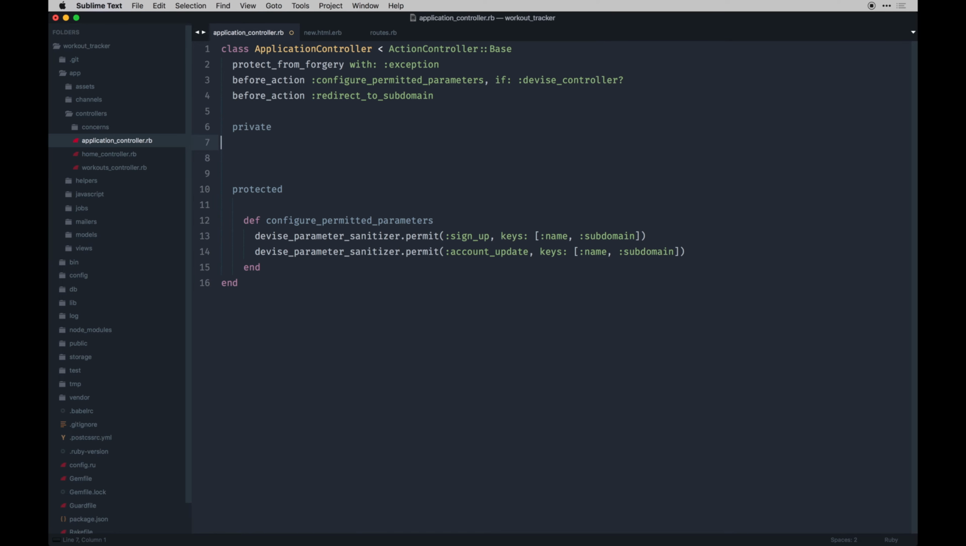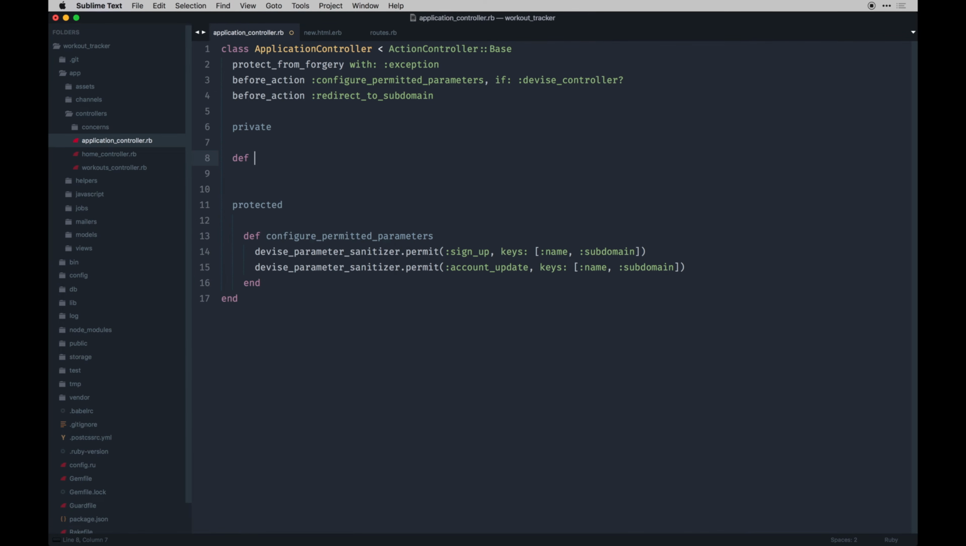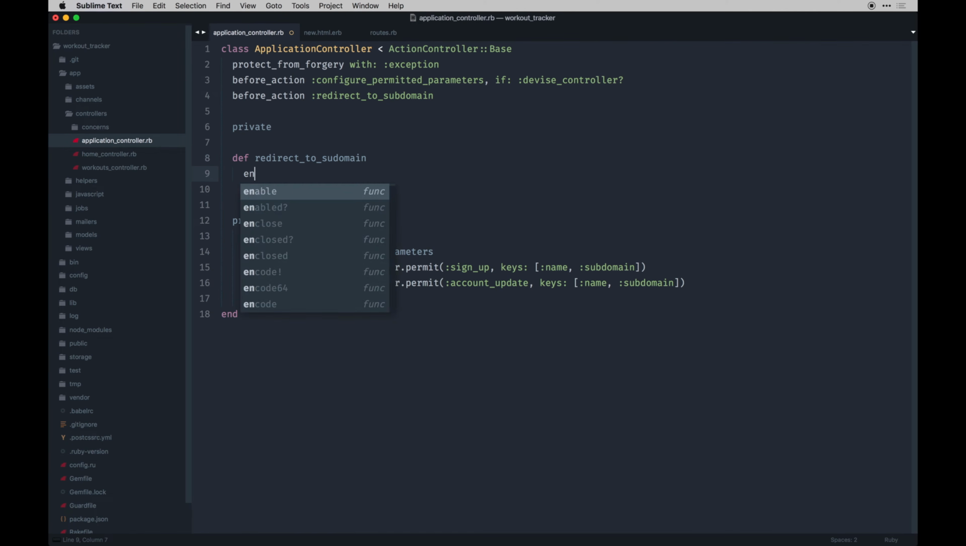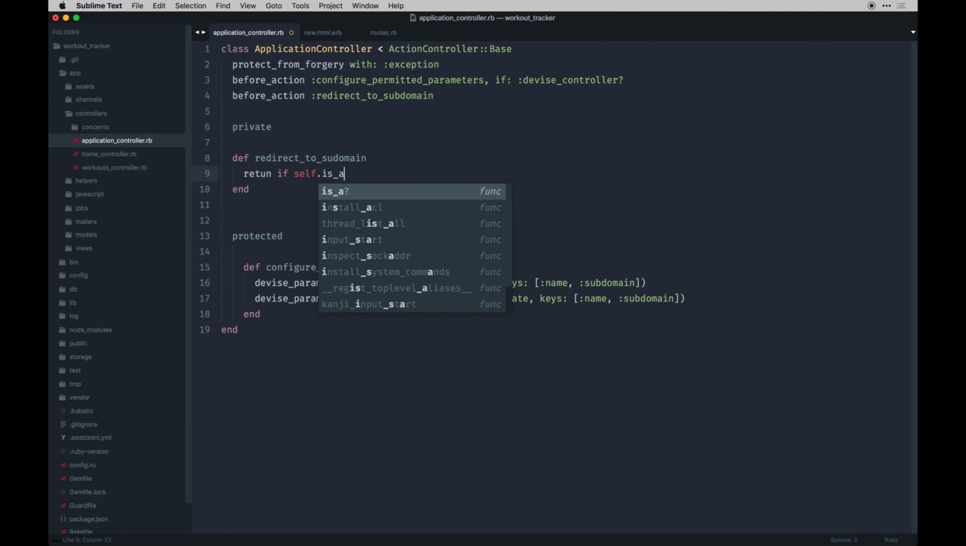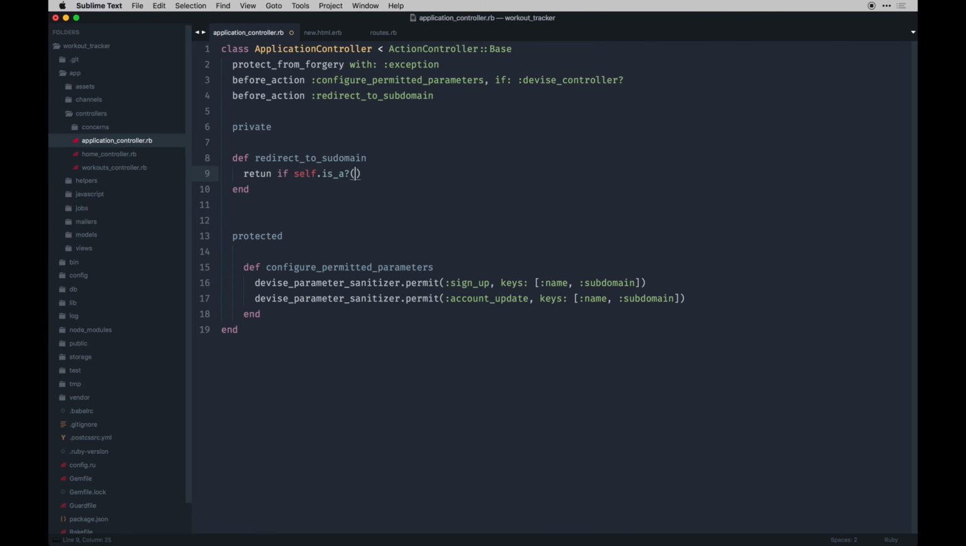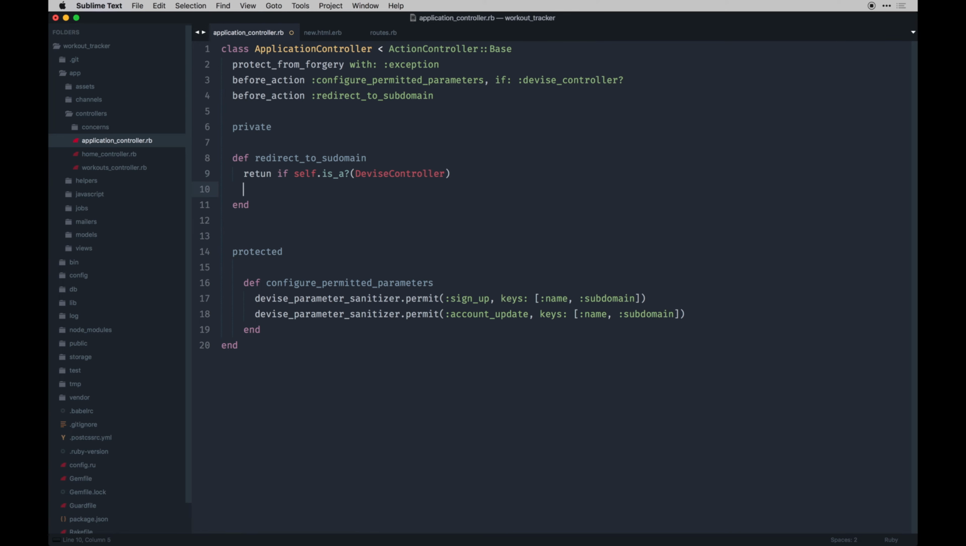And we're going to do a redirect with this method. So we're going to say def redirect. We're going to call it what we just called it. And we'll end it. And then inside that, we'll return if self is a devise controller. It's basically anything to do with devise here. It's a nice little hack to get in, and you got to spell it right though.